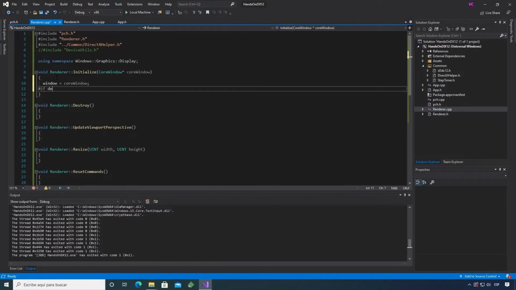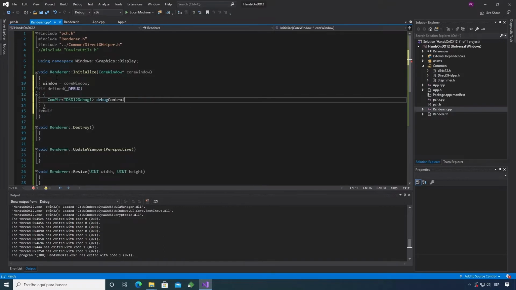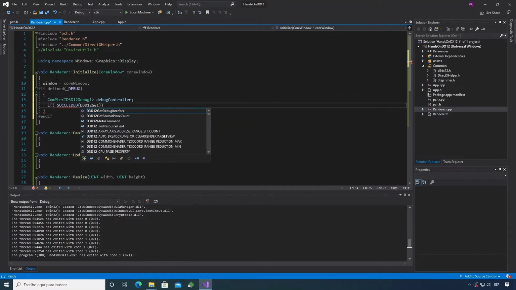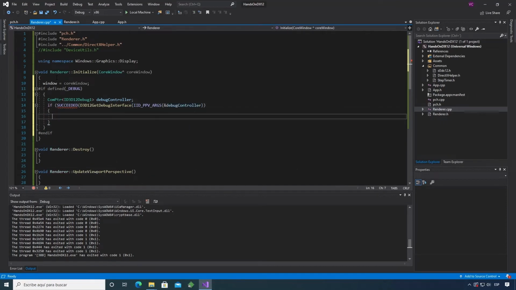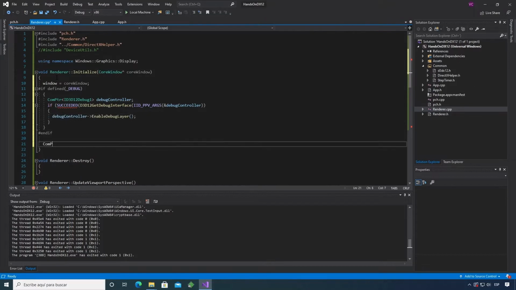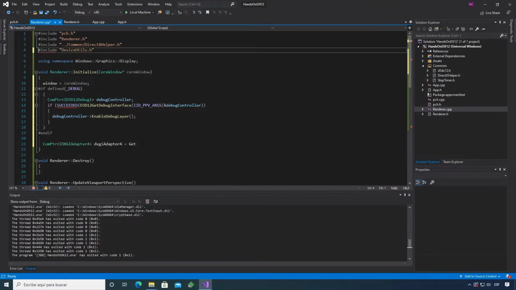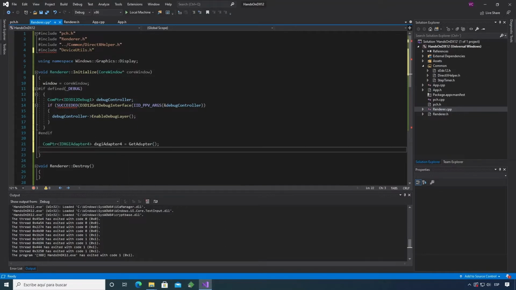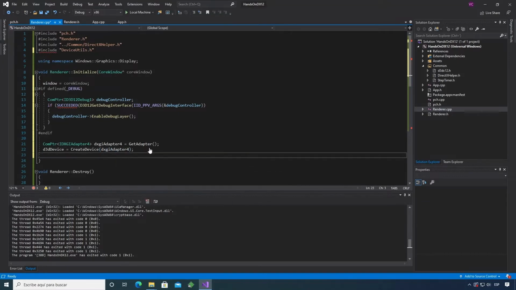And if we are in debug mode, create a debug controller using the function D3D12GetDebugInterface. Call enable debug layer to enable the debug layer. Then obtain a IDXGIAdapter4 through getAdapter and uncomment include device utils. Create a D3D device using createDevice and passing the adapter as a parameter.